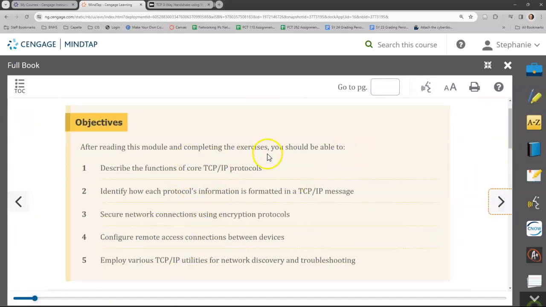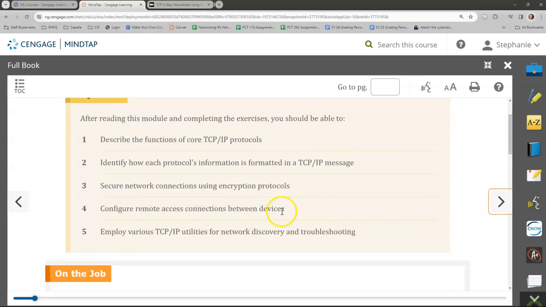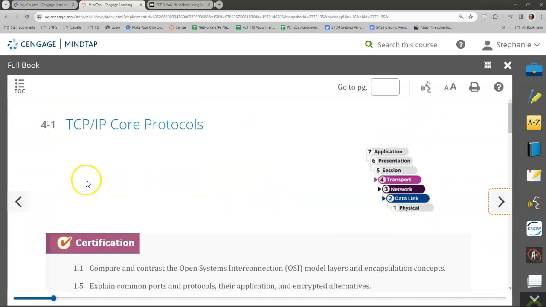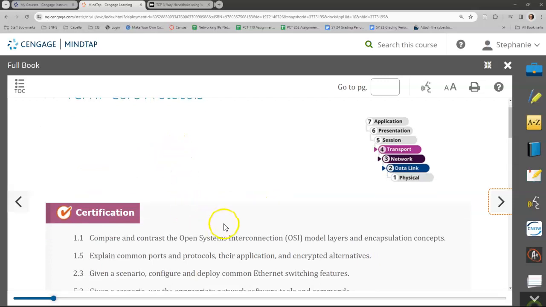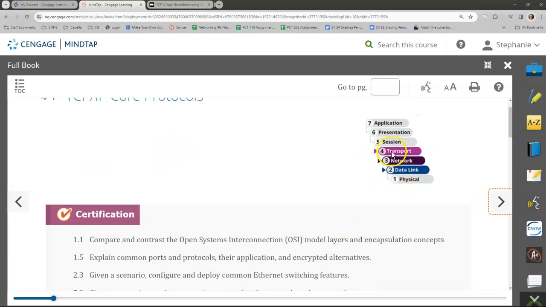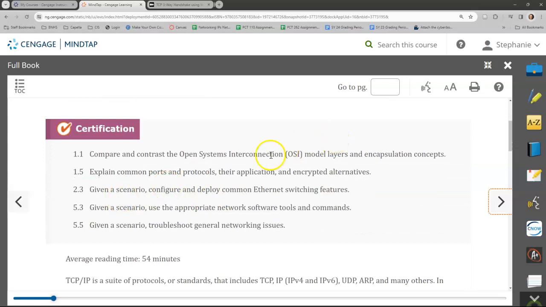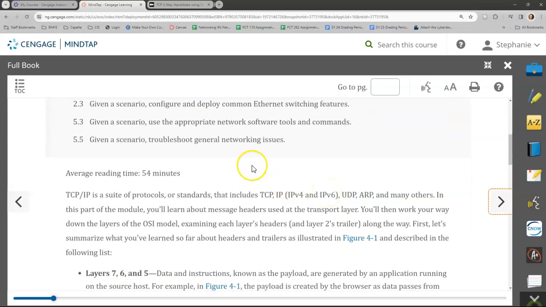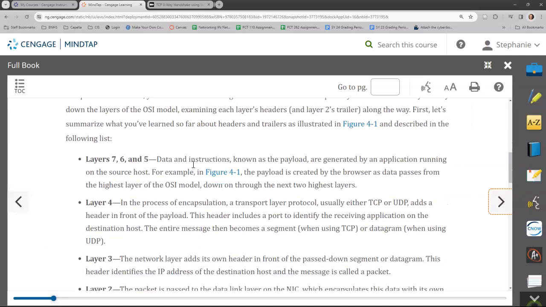So here are all of the items that we're going to talk about again, all the objectives. Describing the core TCP/IP protocols, how a TCP/IP message is formatted, using encryption protocols to secure network connections, configuring remote access, and then employing TCP/IP for network discovery and troubleshooting. So in this first video, we're going to talk about the OSI model layers. We're going to go through layers 4, 3, and 2: transport layer, network, and data link. And then we're going to look at the different ports and protocols, the application encryption alternatives, common Ethernet switching features, network software and tools, and then general troubleshooting.